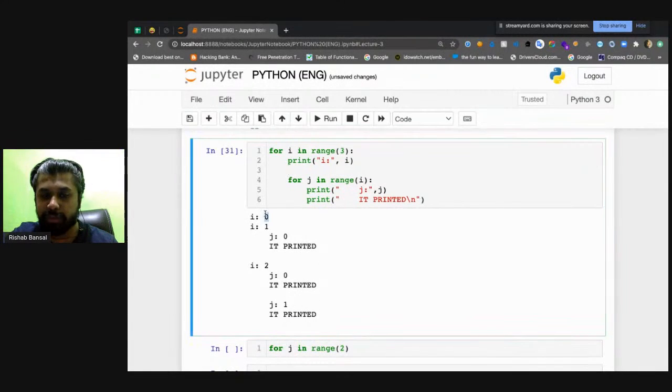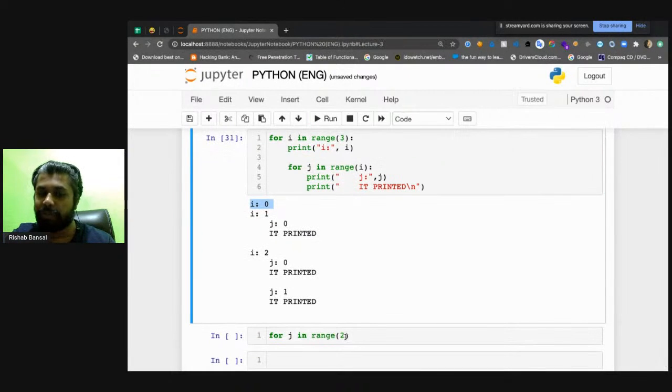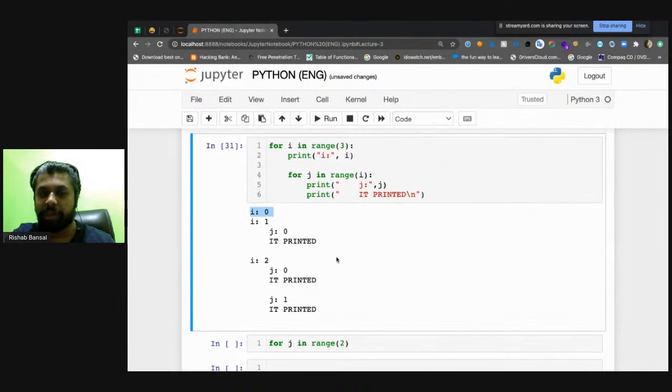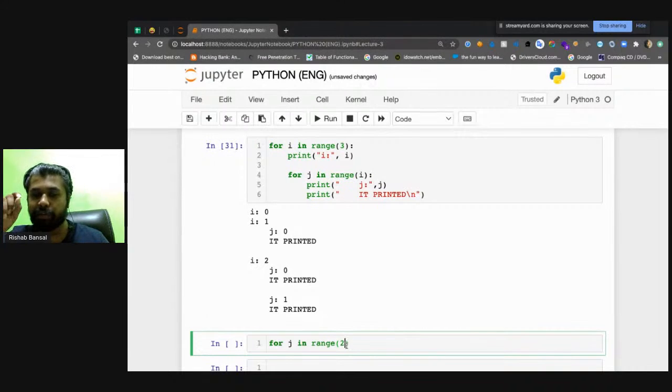When our I was equal to 0, our inner loop became for J in range 0. Obviously that will not work. When our I became 1, our J could only run once, because for J in range 1, it can only run one time for the value 0. And then when our I became 2, our J ran two times. It ran for 0 and it ran for 1.